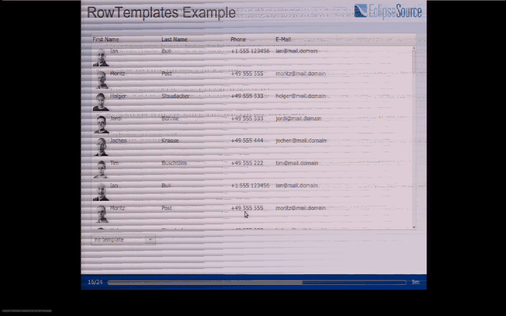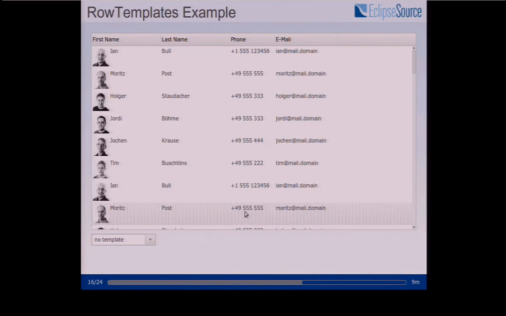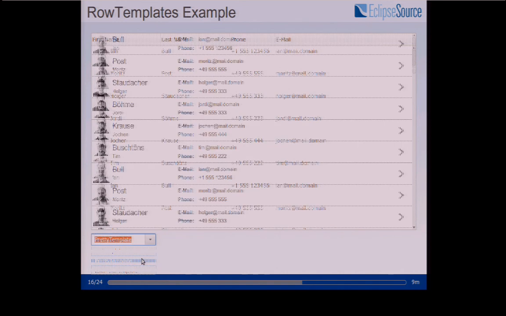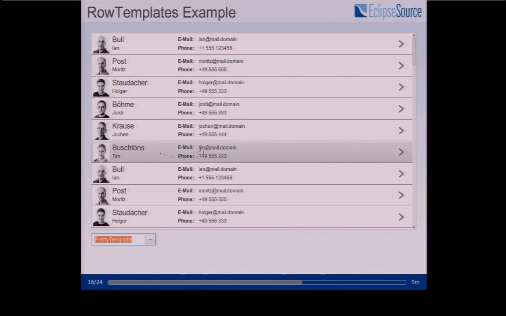Okay, so this is an example. This is a traditional RAP table. You see at the top we have the different columns, and it's not exactly exciting. Now if we apply a template to this, I have an entirely different layout. This is still the same data. You do not change anything about your JFace code, you just change the layout.